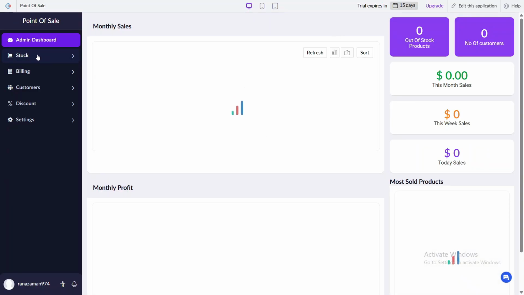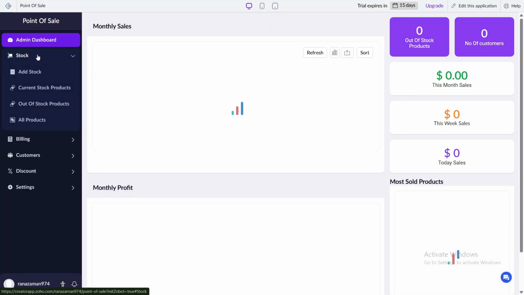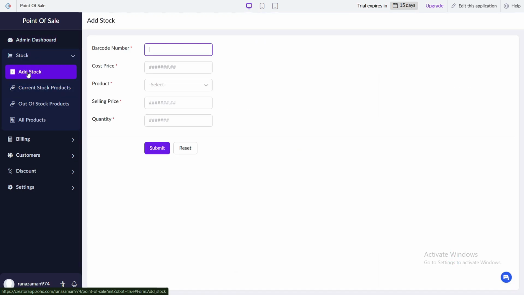Next is the stock section, where you manage all your inventory. Now there is a stock section in this, and you can add your stock by simply clicking on Add Stock. Here you have to enter your barcode. This can be any code you use. After that, set your cost price, then select your product.